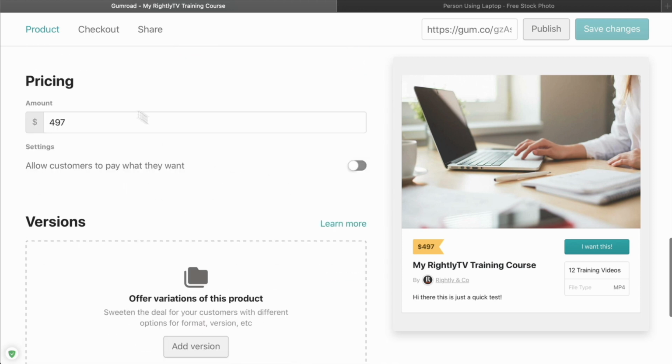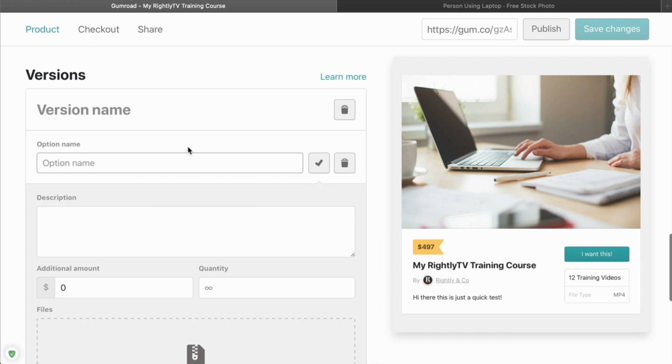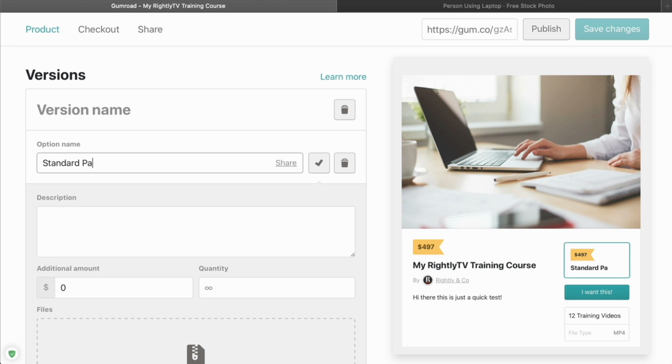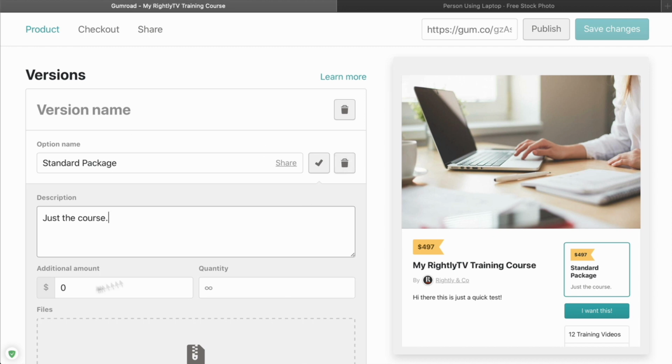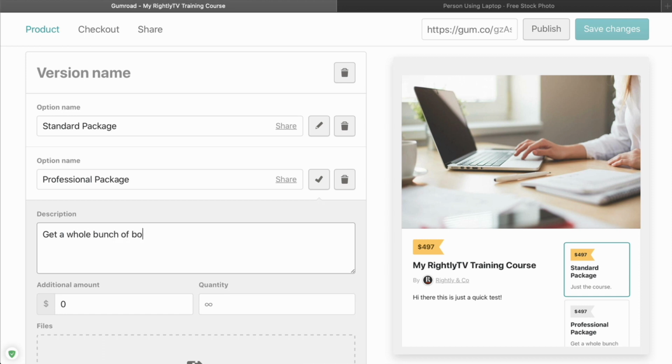If for whatever reason you could allow people to pay what they want, so if you wanted to offer this course for free, that would be an option for you. And then maybe if you wanted to check this, then people could pay you something if they wanted to. Then you could create multiple versions. So let's say this is the standard package, just the course. Then we could say that would be our standard package. And we can add in an option and say the professional package and say get a whole bunch of bonus material. And then let's say they'd pay maybe an extra $200, and there you go, you've created a package.